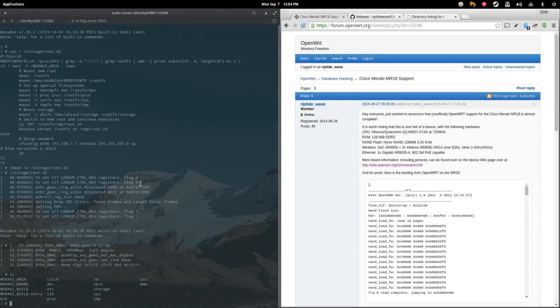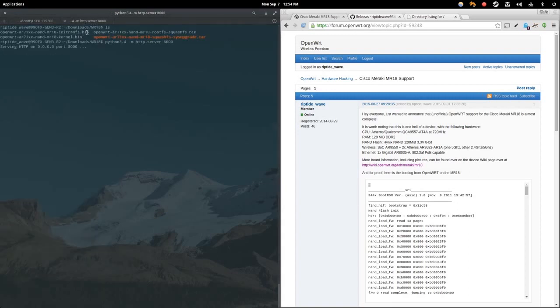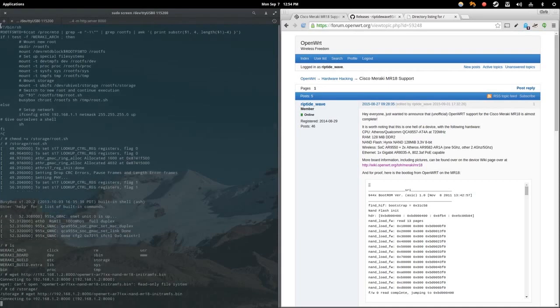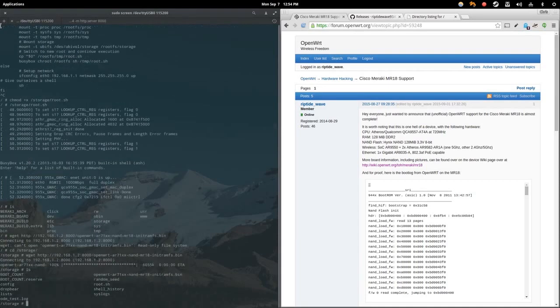From here then, on the box, I'll just want to wget http://192.168.1.2, so the IP and port of my local system, and then the file. The file I copied earlier that I forgot: the OpenWRT initramfs .bin. Oh, before you download, make sure you're in storage. Then you can wget. So now we have the actual initramfs build on the device.